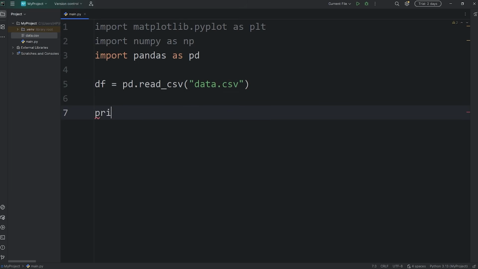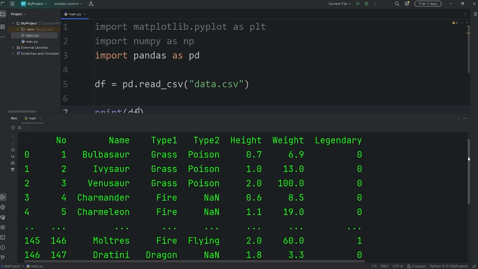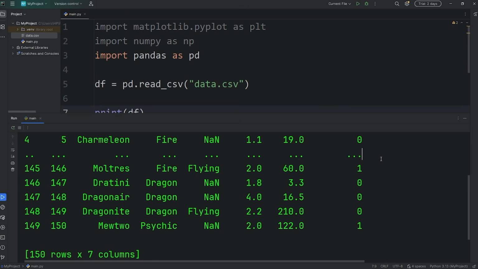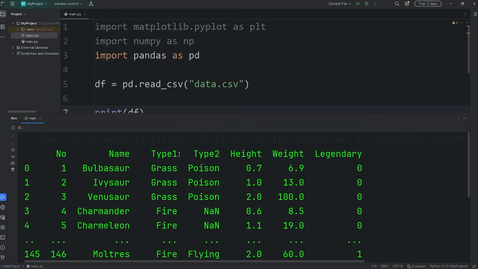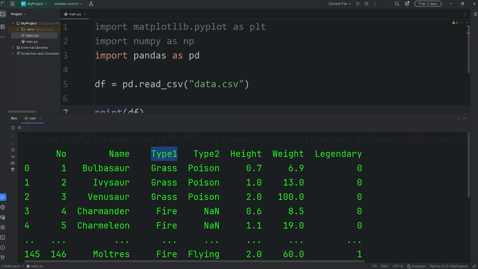Let's be sure that it works. I'm going to print my data frame. Here are all the stats of the original 150 Pokemon. It's a truncated view though, but that's good enough. We'll create a bar chart that shows the quantity of the primary types. For example, there's grass types, there's fire types, dragon types, so on and so forth. We'll be selecting only a single column, a single series, type 1. There is a secondary type of type 2, but we won't be concerned with that in this video.